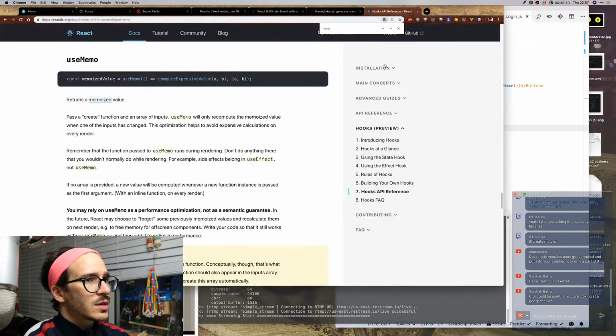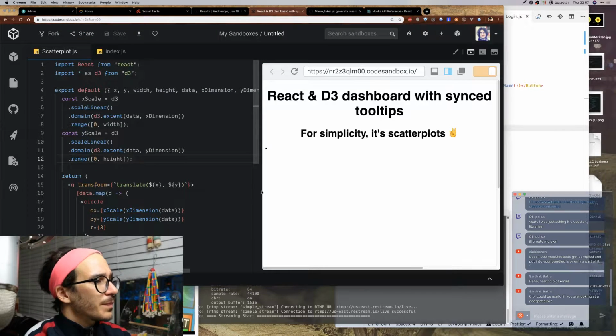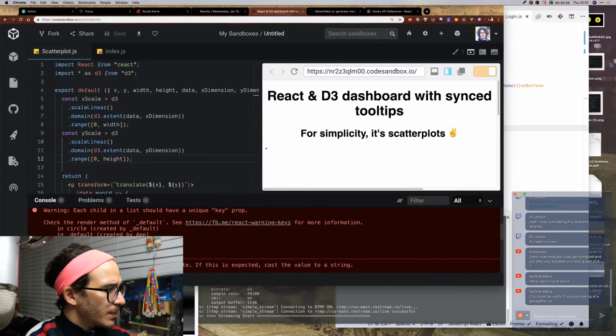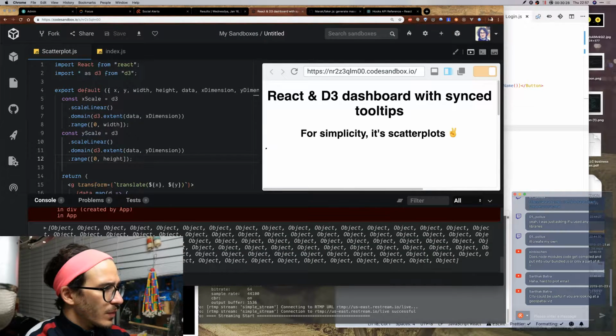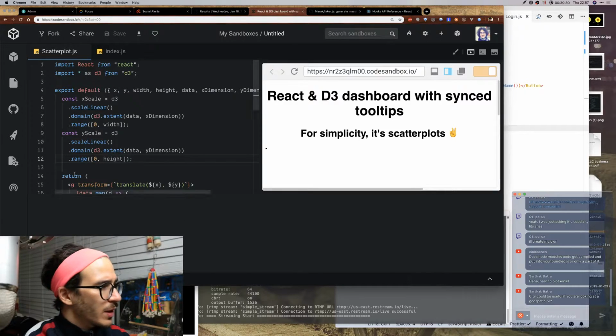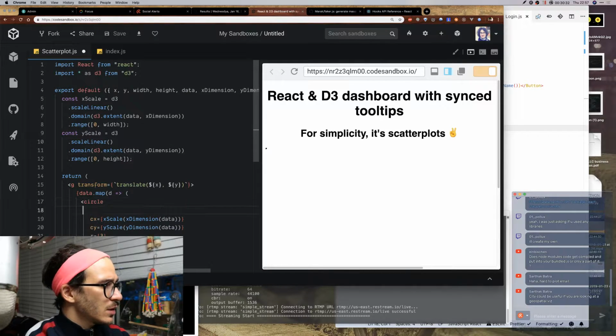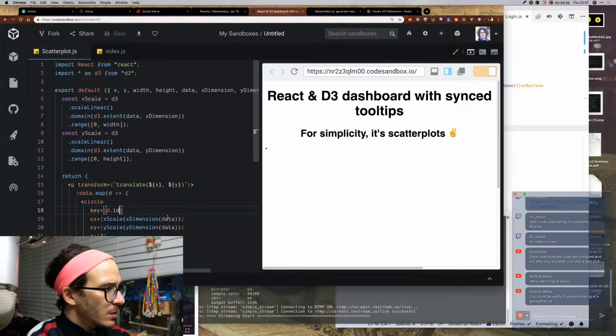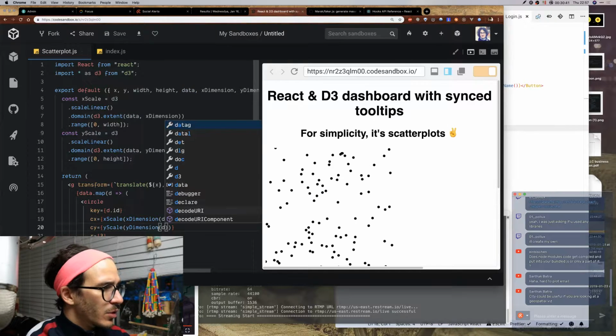Okay, 3 people here. That's fine. So now, why is this all? Yeah, everything should have a unique key prop. Key can be d.id. Oh, because this needs to be the data point, not the full data.